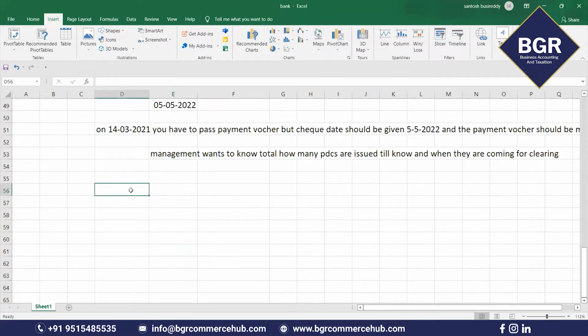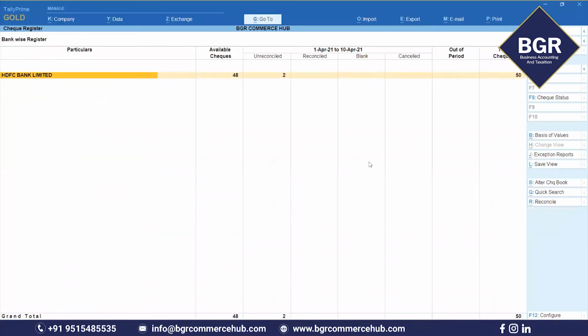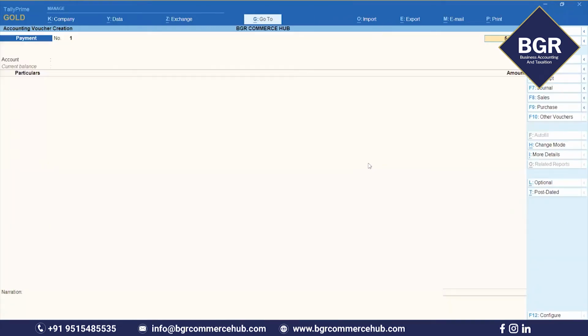First, how to enter a PDC, a post-dated check. That means a payment entry. Simple, normal, as usual. Go to Tally, normal vouchers. Go to voucher, so select payment voucher.